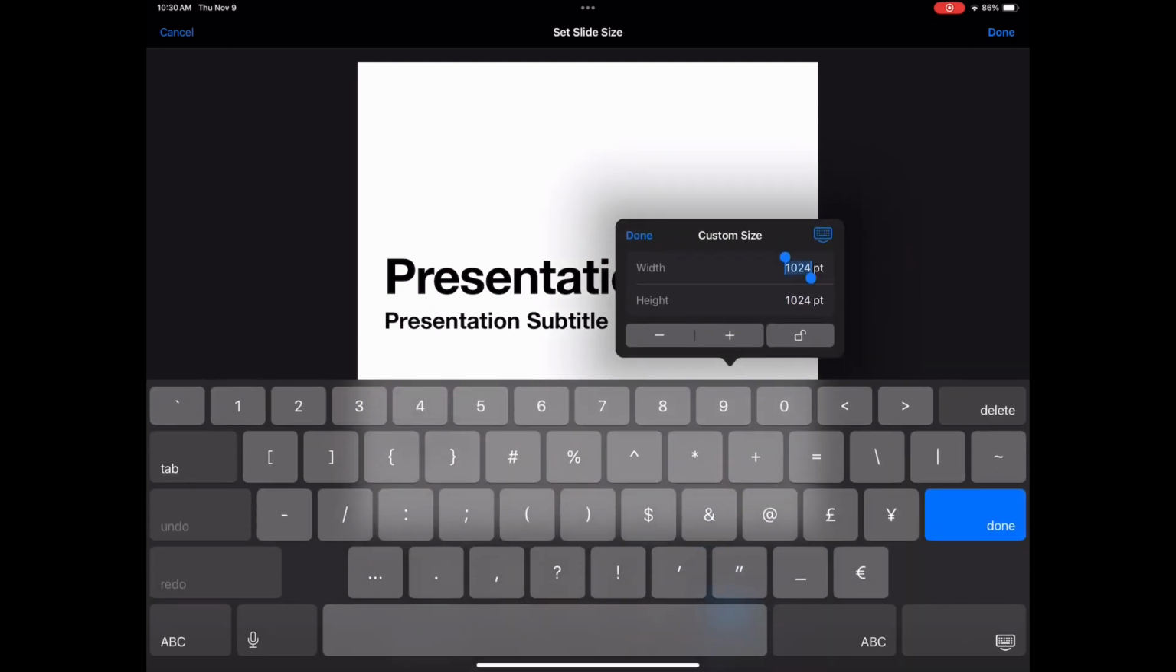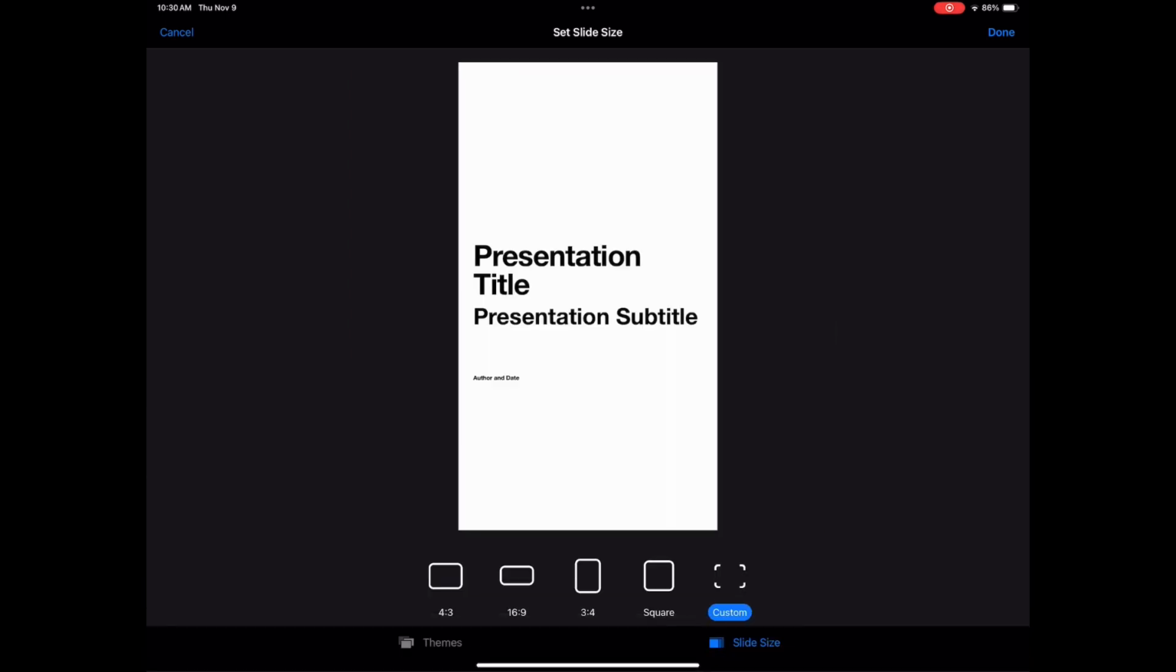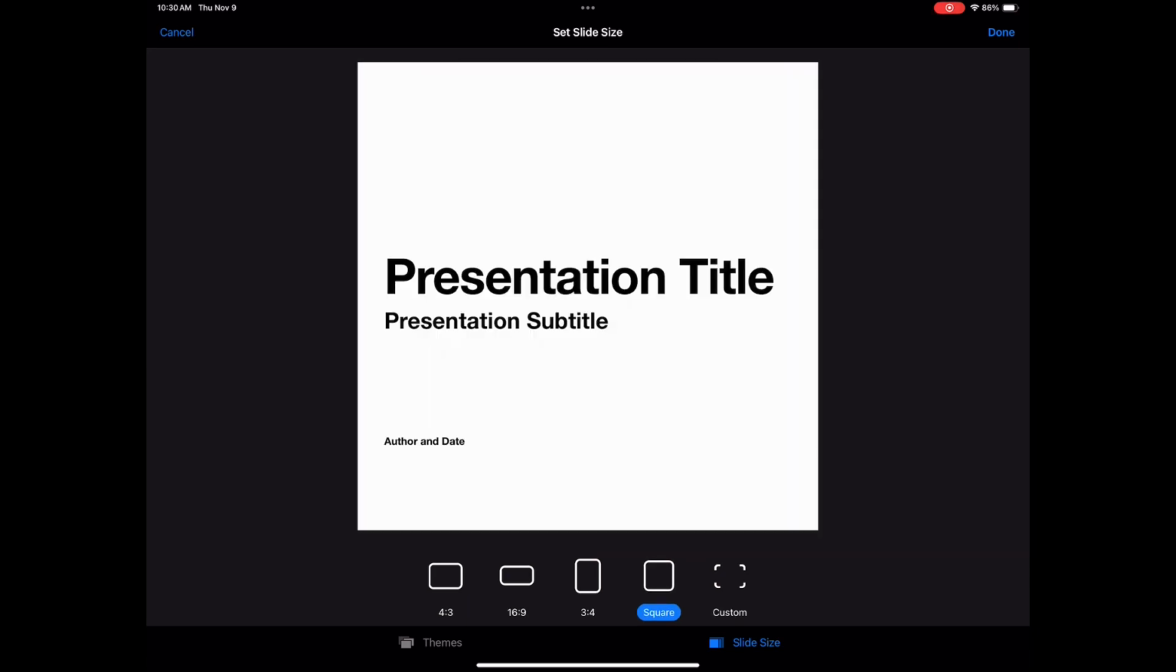If you know you're going to just send your card to people to look at on their phone screens, custom is great. You can set the width to 1080 and the height to 1920. And then it will be the perfect size for a phone screen. But for my Christmas card today, I want to set it to square.